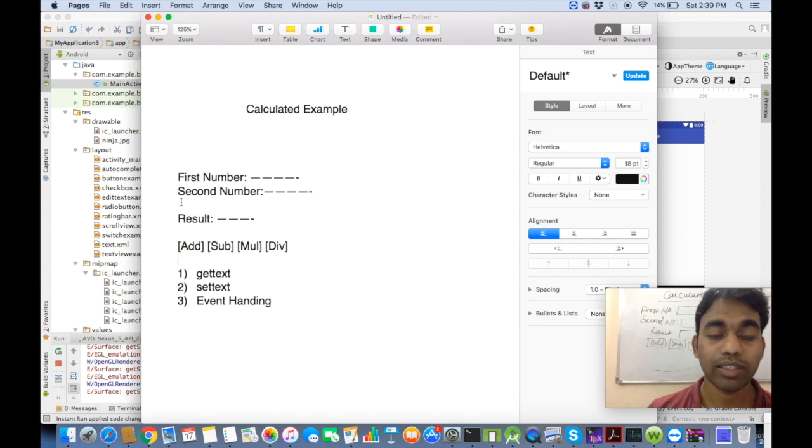So let's first draw. This is the drawing part. That means we are going to draw this using the UI file, and the adding, subtraction and event handling part we are going to write in the business logic. So let's jump into Android Studio and start our example.